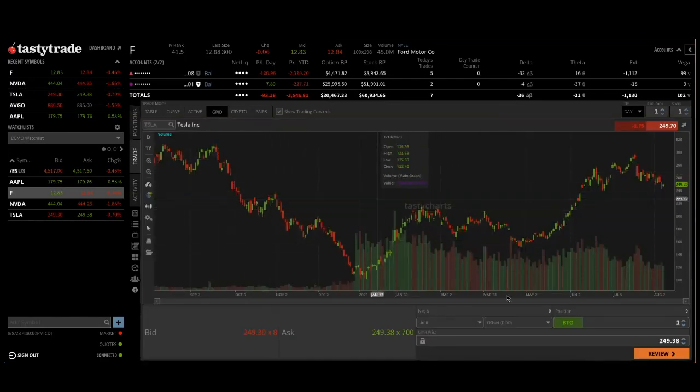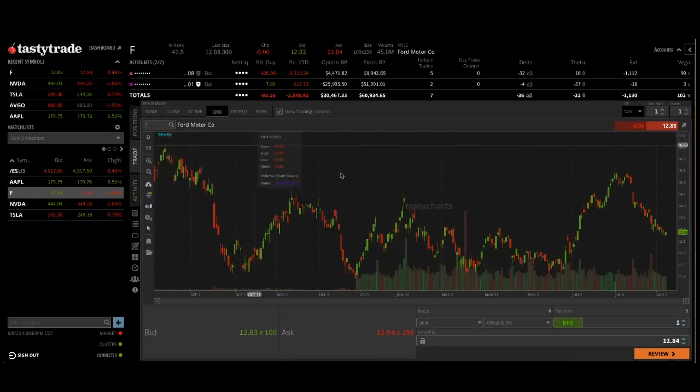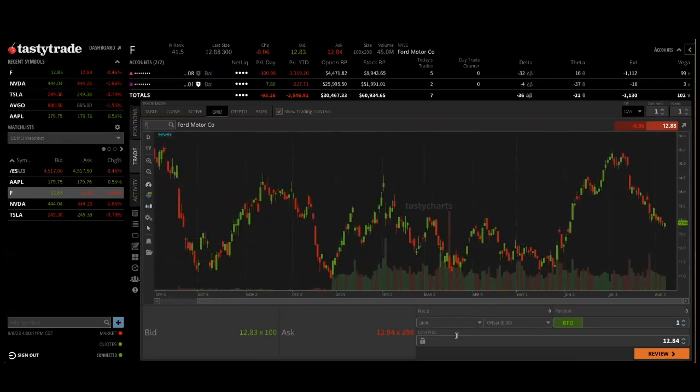So very similar to what we showed before. You see the chart of Ford, or this is Tesla. Let me change it to Ford. There we go. You see the bid and the ask at the bottom. And if you want to buy it, it shows BTO for buy to open, the quantity right here, and the limit price right here. Okay.